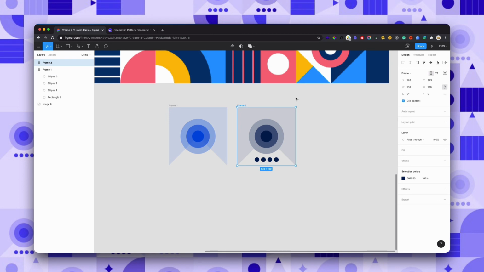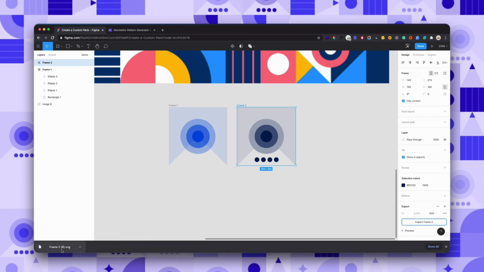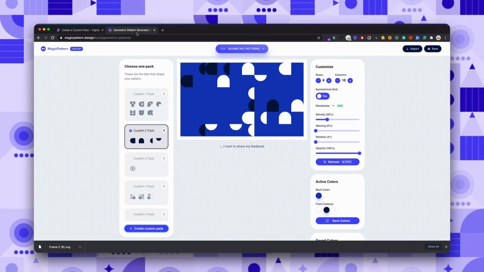The final step is to export our custom tile. In order to do that, we are gonna select the frame, click export and select the SVG option. You're gonna do the same for Sketch, Adobe Illustrator or Adobe XD or any other design tool you used. We need the SVG format, so click export, we have the final SVG, and we are heading into MagicPattern.